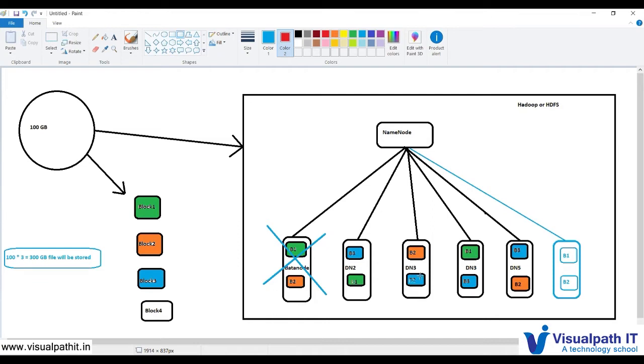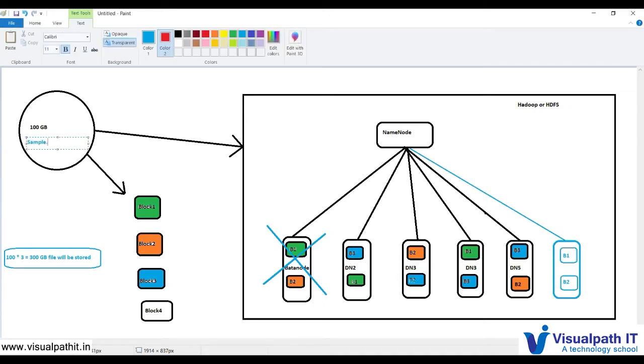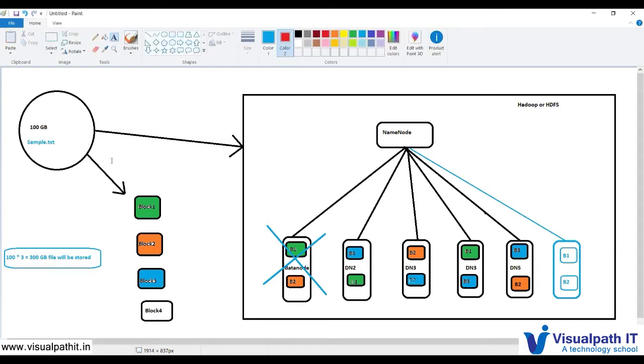Then what about the name node? The name node will store file system metadata. So what is meant by metadata? Let us see. You have a 100 GB file. What is the file name? For example, sample.txt, right? So the file name, file permissions, file size, file owner, and timestamp, what time you stored it. All this information we call metadata. The metadata will be stored in the name node memory.